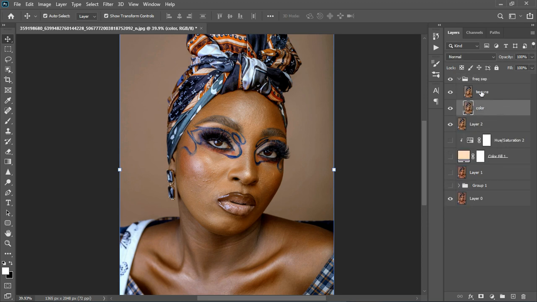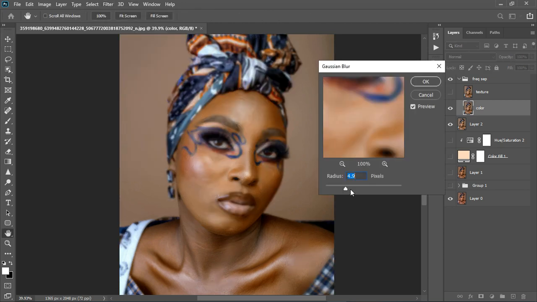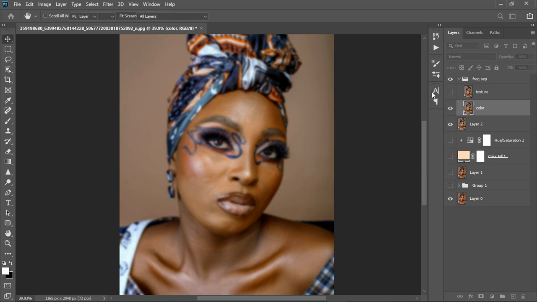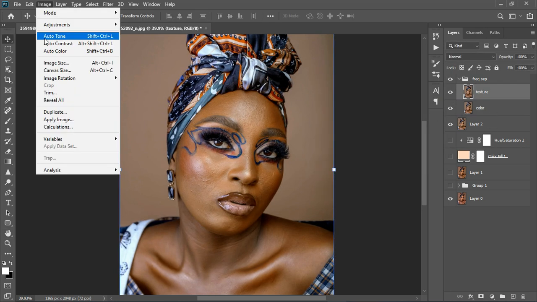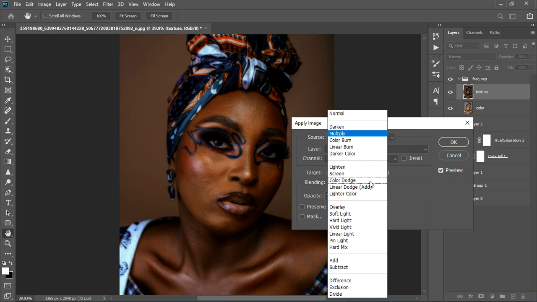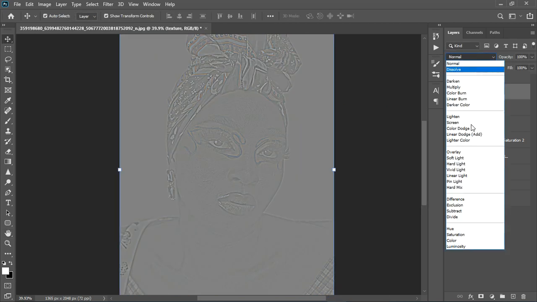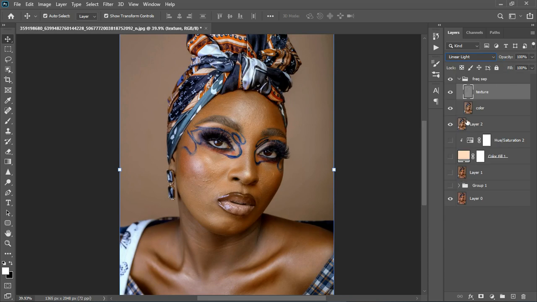For the color, I'm going to turn off the texture layer, go to filter, blur, Gaussian blur, and I'm going to blur it out, just a little bit. I think that should be okay, and hit enter. Go to the texture, turn it back on, go to image, apply image, and under the merge, select the color. Under the blending mode, select subtract, hit OK, change the blending mode to linear light, and there we go.